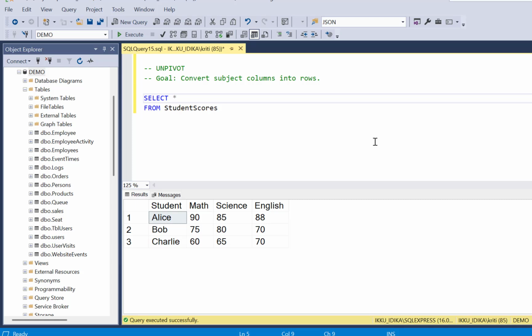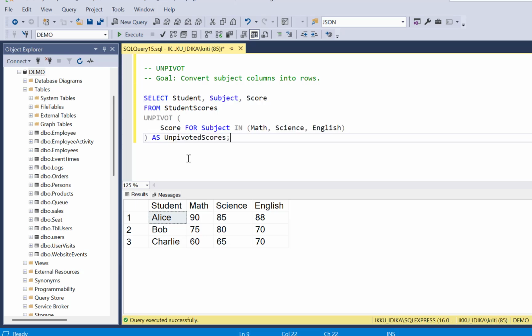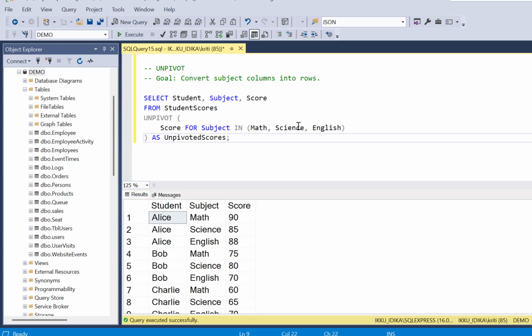The opposite of pivot is the unpivot function that converts your columns into rows. So if we want to convert these subject names from our table student scores into separate rows, we can use the unpivot function, which will convert each score for each subject as a separate row for each student.